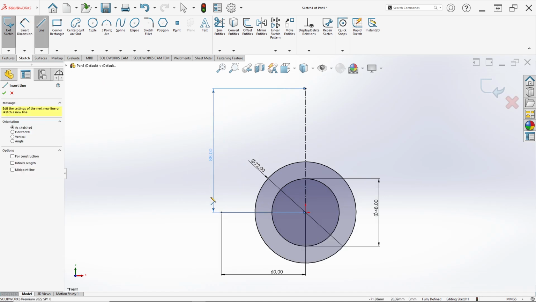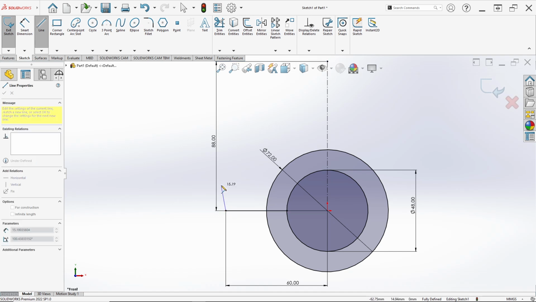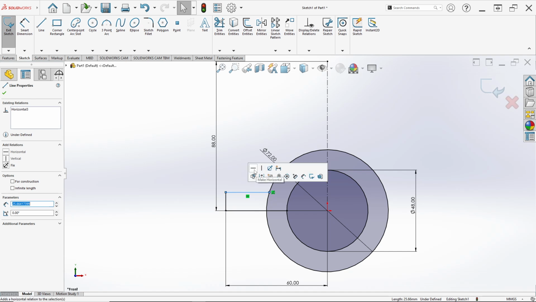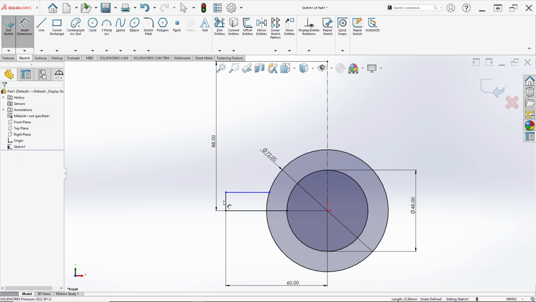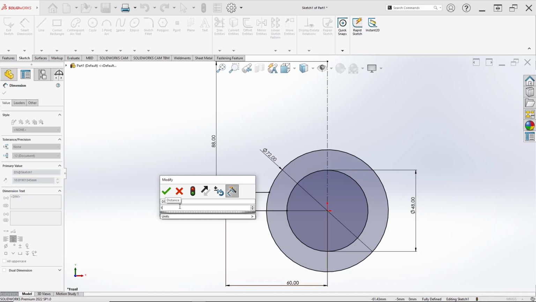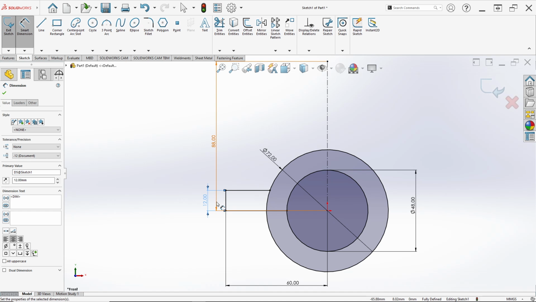Then we draw a line in here. Draw it like this and like this. Ensure this line is made horizontal like this, and set the depth or thickness. This part is 12, so the height of this line is 12 millimeters, like this.